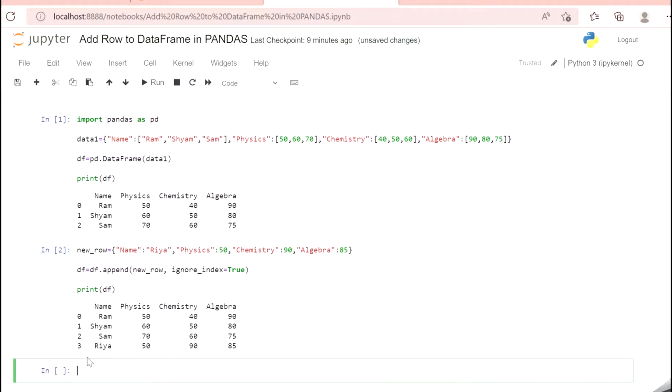So the new row Ria has been added into our data frame, and the index is the default index, that is 0, 1, 2. So it is taking 3 as the index value because we have given ignore_index equal to True. So it will take the default index value.